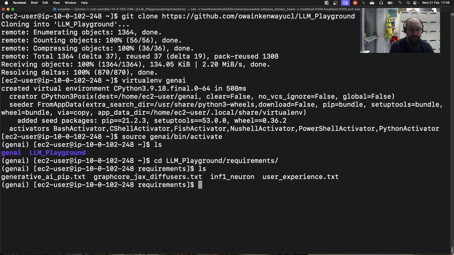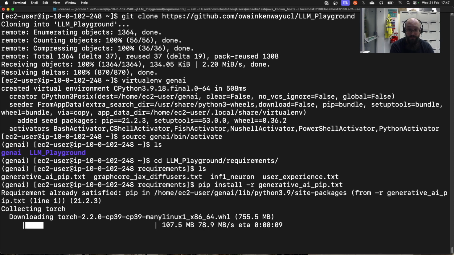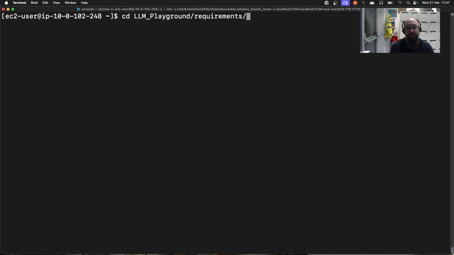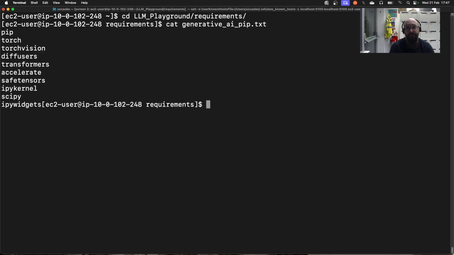So let's first of all install the requirements text. And that'll pull down Torch and the Nvidia versions of CUDA and stuff linked to Torch. Actually, look what's in there. See, it's just pip, torchvision, the diffusers library, and some other stuff that's needed for this.